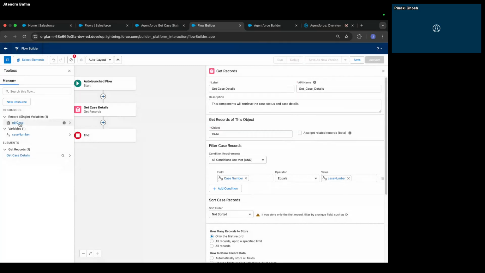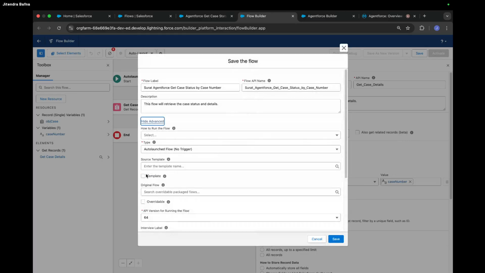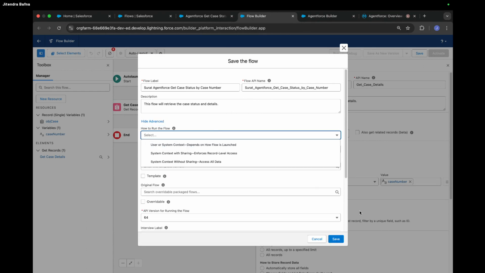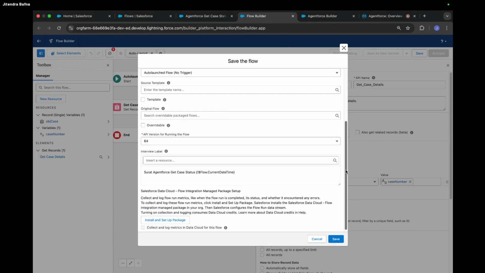Does the name need to be unique? No, the name doesn't matter. Let me show advanced. I think we can do something from here. Auto launch flow. This is okay. Give me a second. It will fix. Okay.